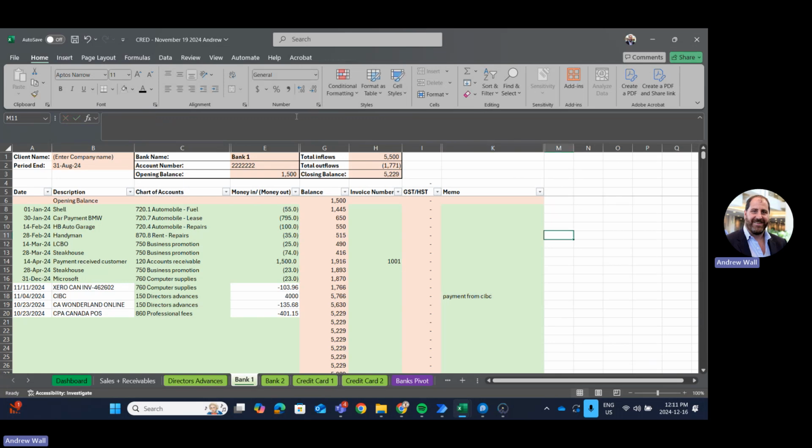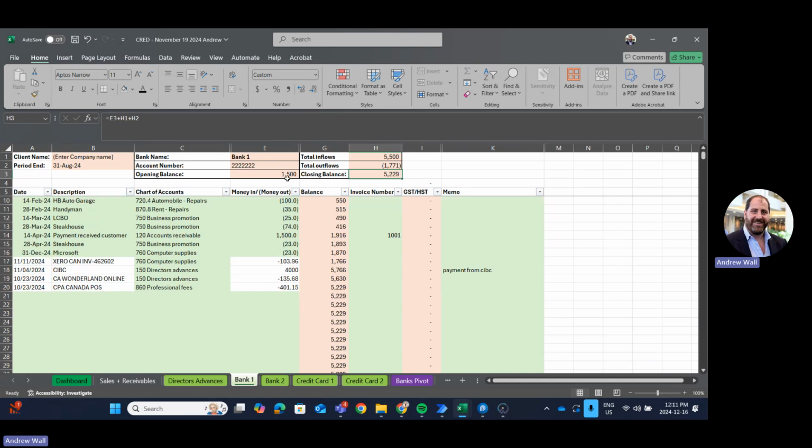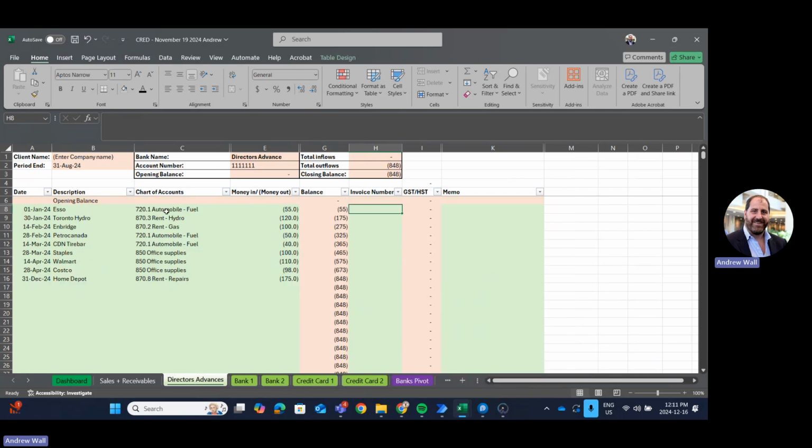And again, you're going to see some nice information at the top of the screen, which tells you the total inflows and the total outflows and the closing balance. Obviously, we'll be using this to make sure that the bank reconciles to the final balance. And it is important that your opening balance plus your transactions equal your closing balance. Otherwise, your bank does not reconcile. With your director's advance, there's no opening balance. The closing balance is the total of the transactions.